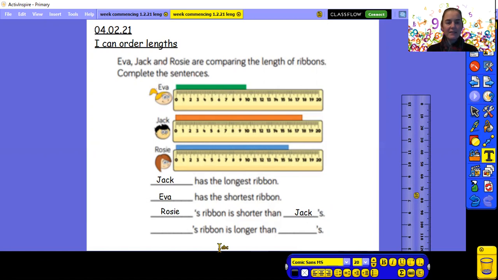And then we've got to fill in the last statement. Someone's ribbon is longer than someone else's. Can we say that Eva's ribbon is longer than anyone else's? No, because hers is the shortest. Can we say that Rosie's ribbon is longer than anyone else's? Yes, we can say it's longer than Eva's, but we can't say it's longer than Jack's. Can we say that Jack's ribbon is longer than anyone else's? Yes, Jack's ribbon is longer than Rosie's, and longer than Eva's. I'm going to say Jack's ribbon is longer than Eva's.